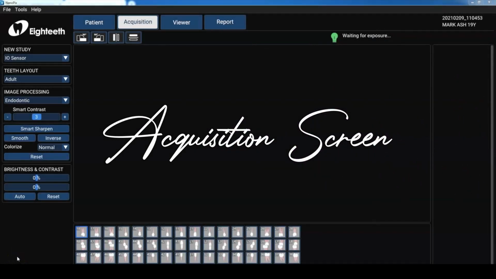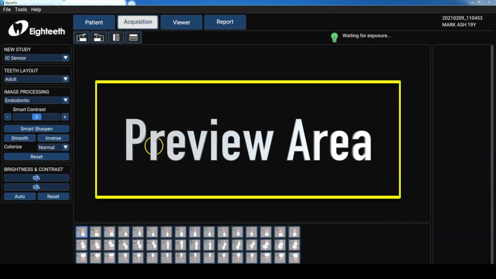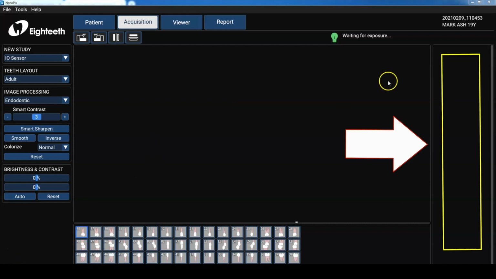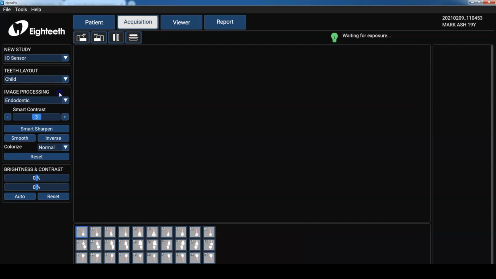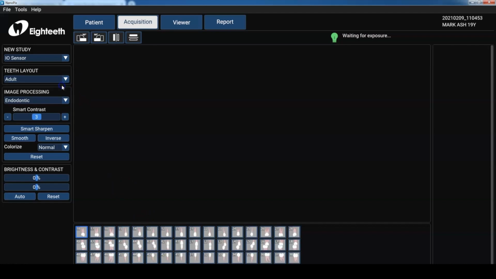Well, let's get into the acquisition screen. Right up front, there's a large image preview where we see our image as it's captured. The panel to the right is used to display thumbnails of recent images. We can either use our intraoral sensor or import previous radiographs. We can set up our teeth to be an adult or child. As you can see here, it changes it. And then we can process the image using different filters such as endo, perio, restorative. There's a bunch of other buttons. We'll talk about those when we get to the viewer section.